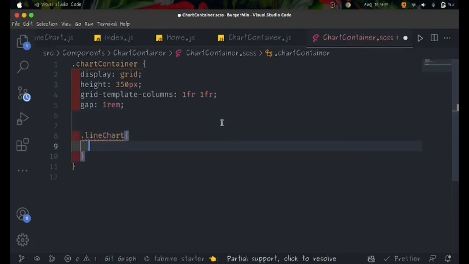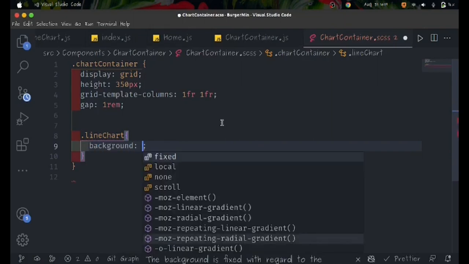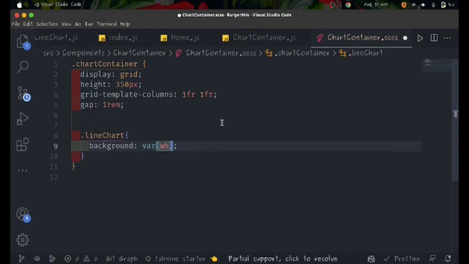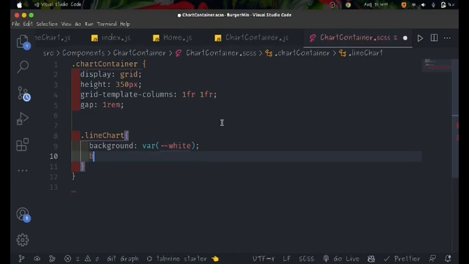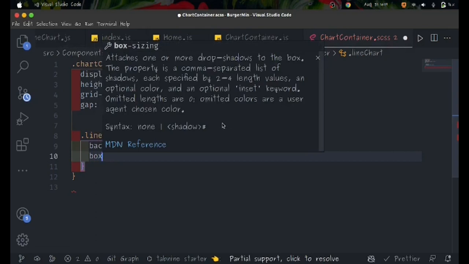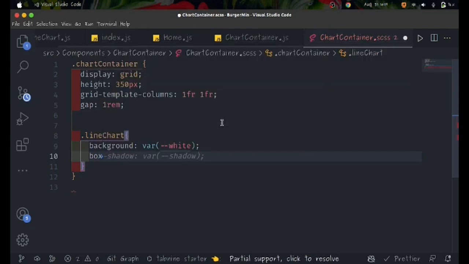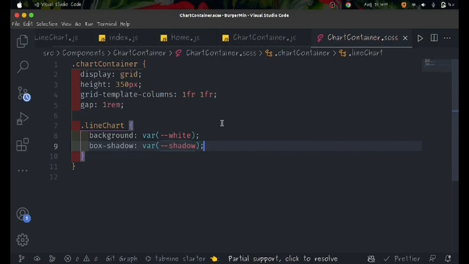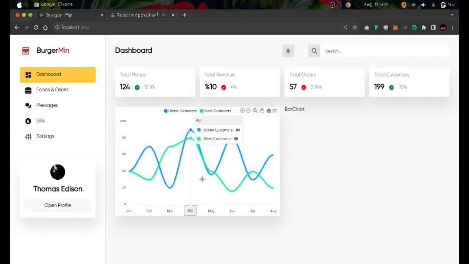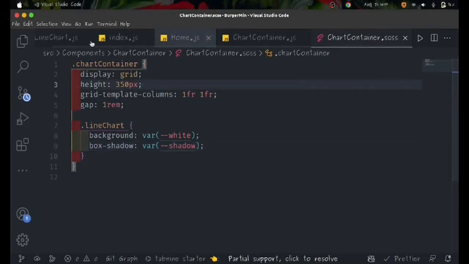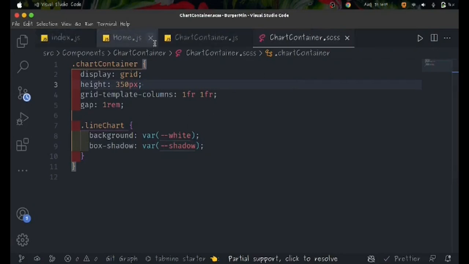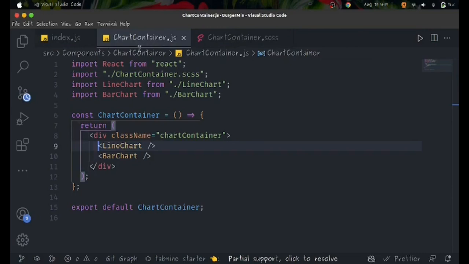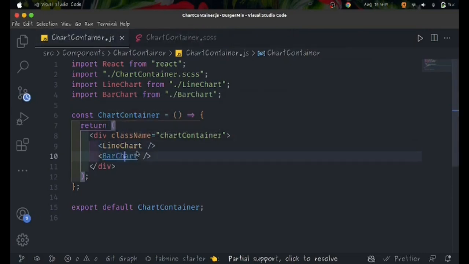So I want to paste this line chart, and I want to give it a background. It is going to have a background of white, and also some box shadow of this shadow variable. So if I save it now, you need to see, yeah, this looks somehow great. So I'll close this line chart, close the home, and I also go inside of my chat container, close the index. Now we are done with that one.